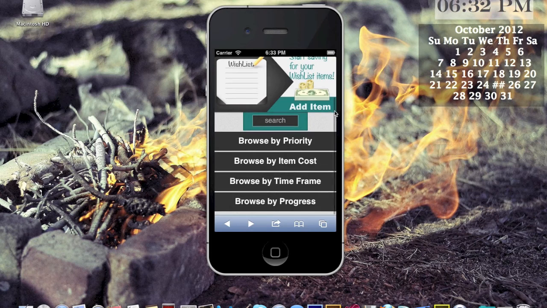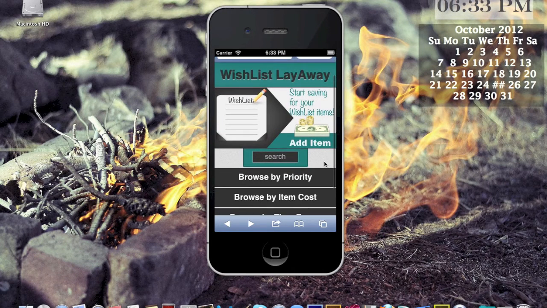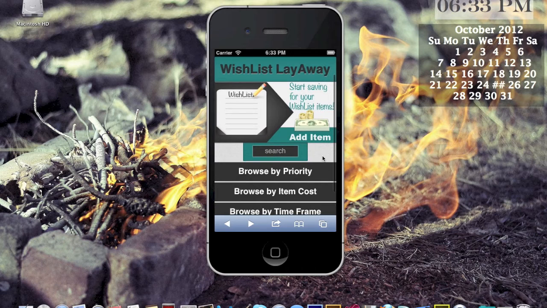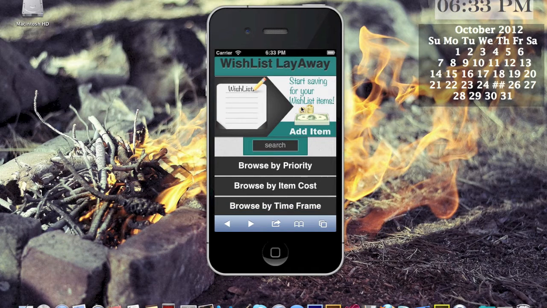And also, if you're trying to look up your high priority items or your low priority, trying to get your finances together, you can hit the browse by priority, or you can look at the item cost or the time frame or the progress. I feel like it's real important to help the user find what they're looking for. I feel like this is probably one of the more important features. All this is very, very important, especially for that first time user.